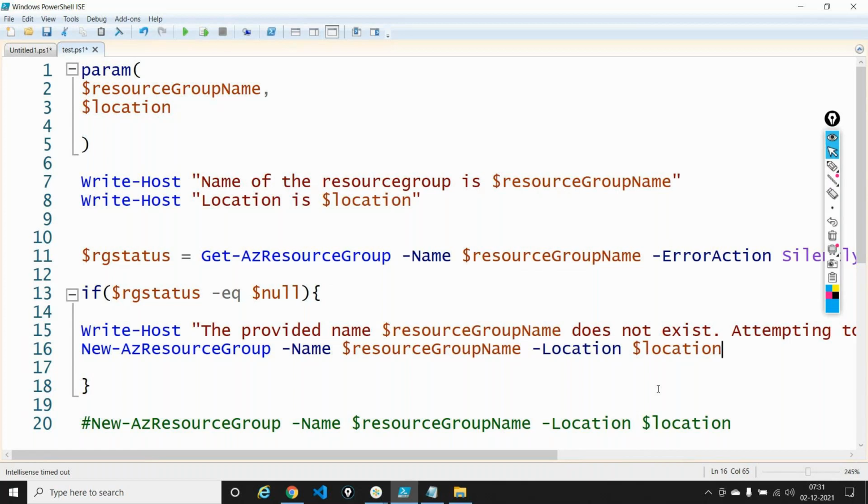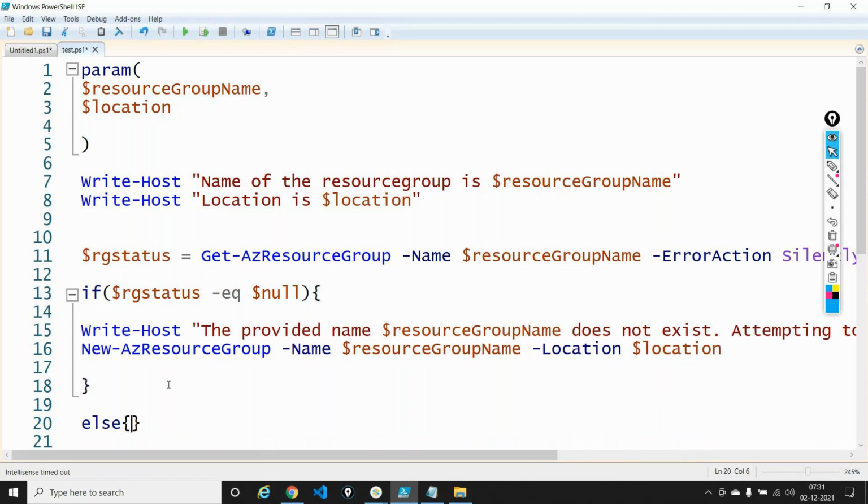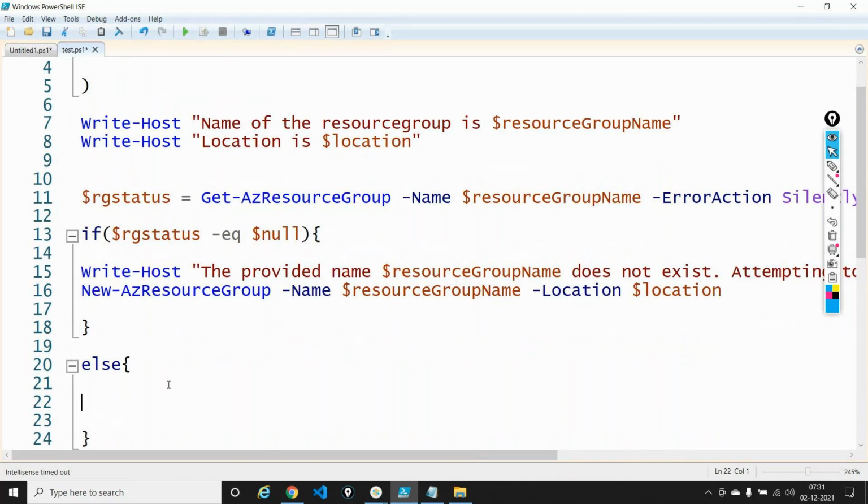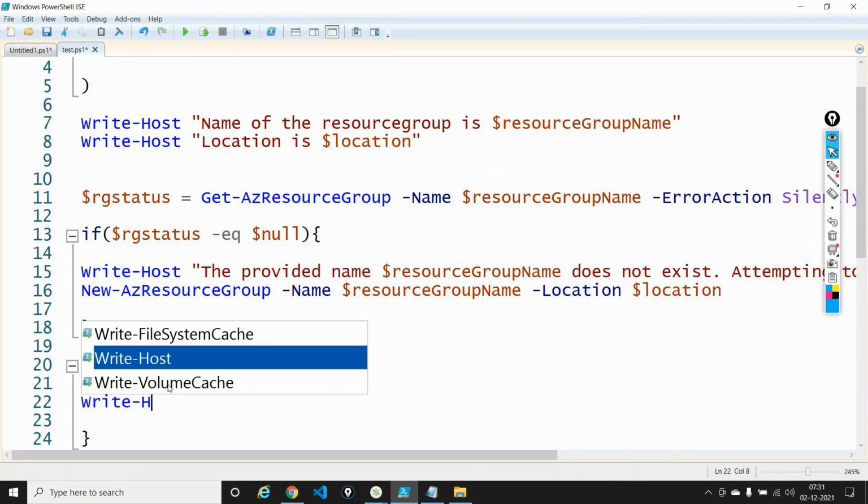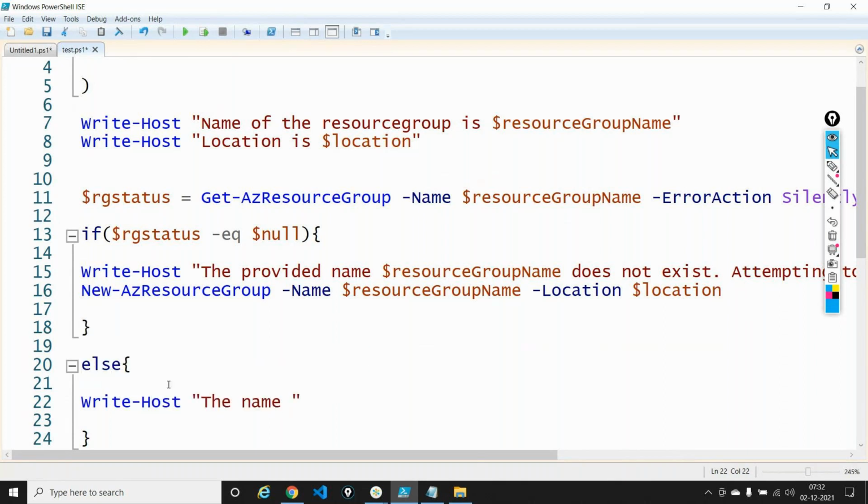If it is null, go ahead and create something. And when can it be else? If RG status has a value. If RG status has a value, it means that line number 11 is returning me something. And when can it return something? When the resource group name exists on the Azure portal. Then I'll say Write-Host the name $resourceGroupName is already taken.